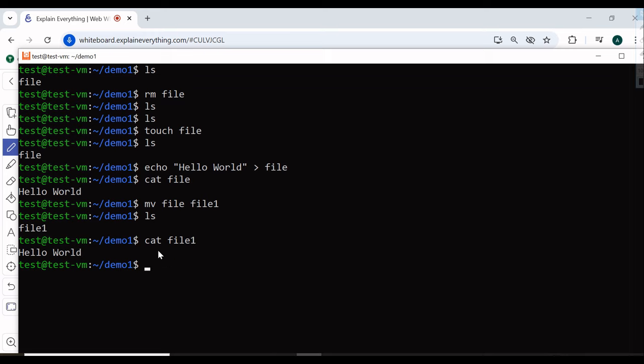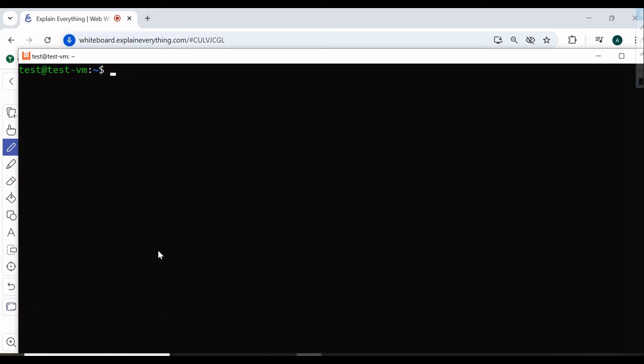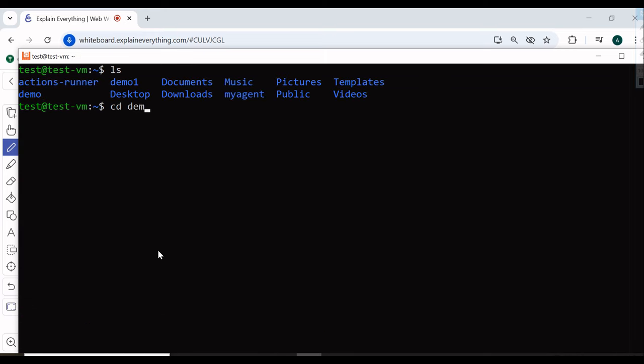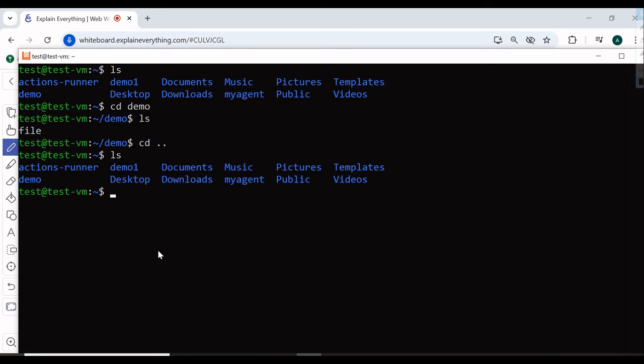Let me do that. I'll come out of this directory. Now let me show you what we have in demo. Okay, we have a file in the demo folder. So from here, let's use the move command: move demo 1 file 1 to the demo folder.